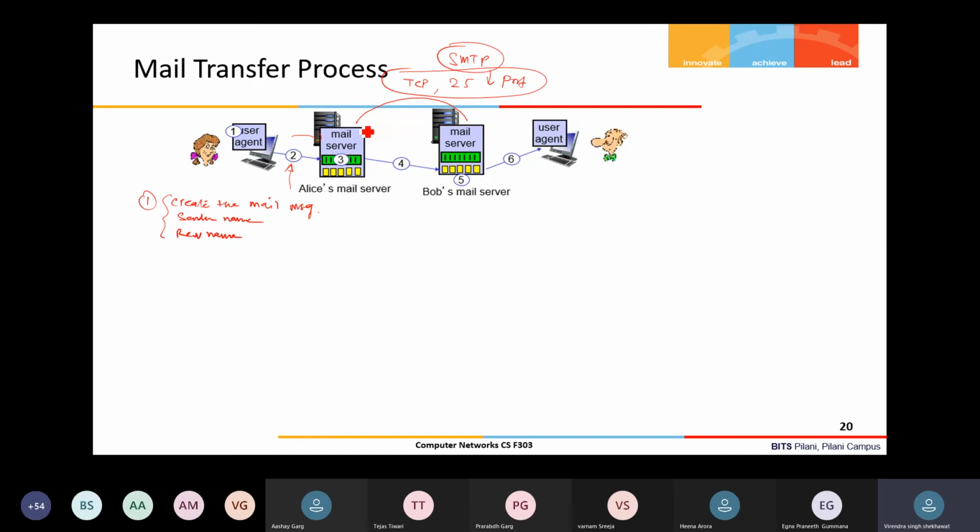So there is a direct connection between the sender's mail server and the receiver's mail server. There is no intermediate server. A direct TCP connection is established, and over that this message will be transferred. Now the mail which is sent by Alice to Bob is stored.